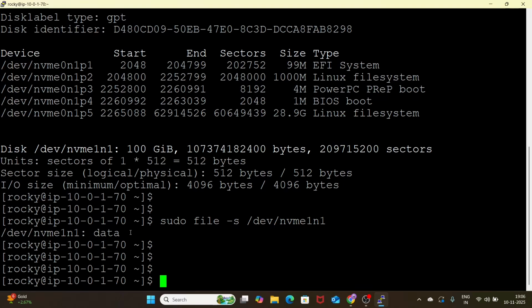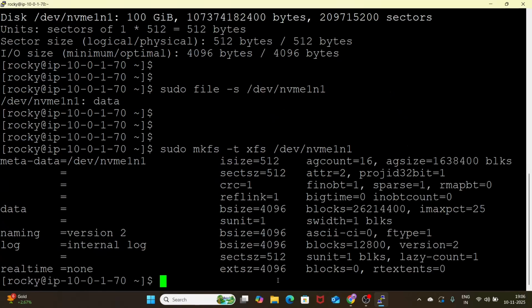Now we need to create a file system for that, and to create a file system we need to use the command sudo mkfs -t xfs, and then the same device name, /dev/nvme1n1. What it will do is format the volume with the xfs file system. Okay, I click enter.